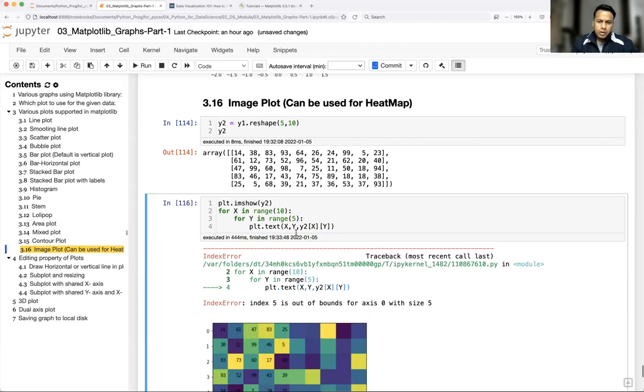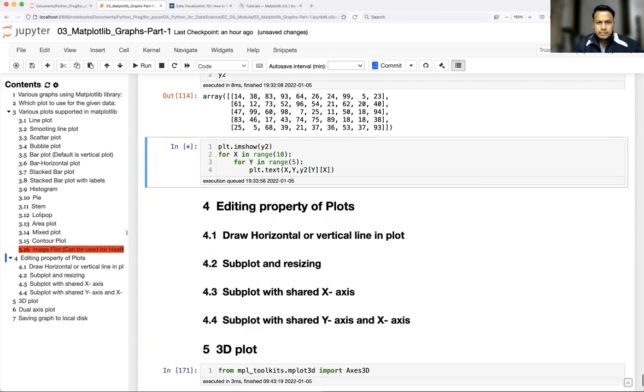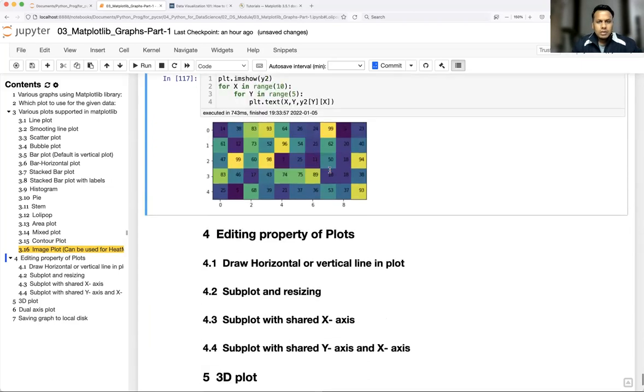Index 5 is out of bound. Okay, so I think we just have to change y to x. That's all. So the y value is nothing but your 0th row, and x column is the 0th column. Similarly, this and that, you can plot all the values. So that's all about image show.